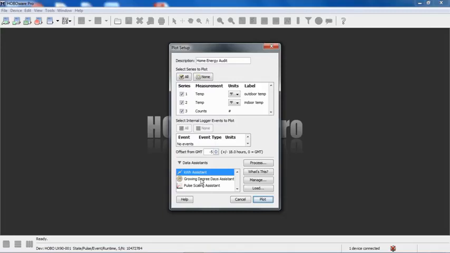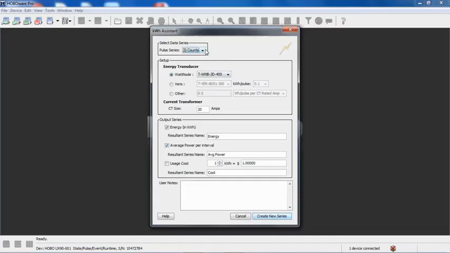Because HOBOware Pro is seeing temperature and counts, it's making the kilowatt hour assistant available, the growing degree days assistant available, because growing degree days is dependent on a temperature measurement, and the pulse scaling assistant, which would be the only one available if this was the free version of HOBOware. So let's click on, again, we have the kWh assistant highlighted here. Let's click on process, and we just have that one pulse channel here, and it's called counts by HOBOware.